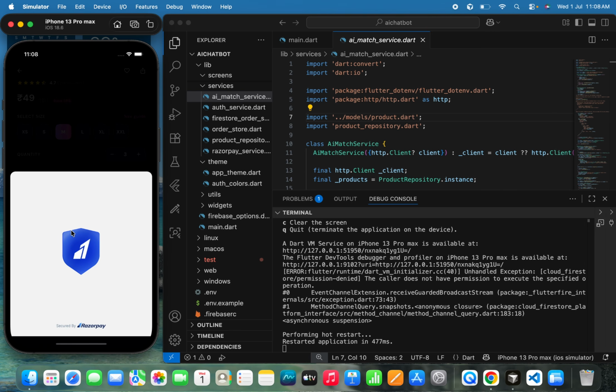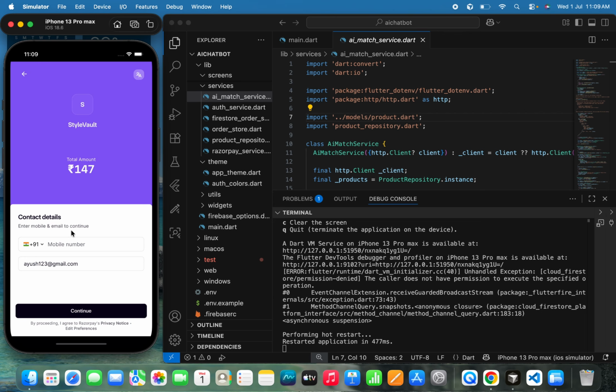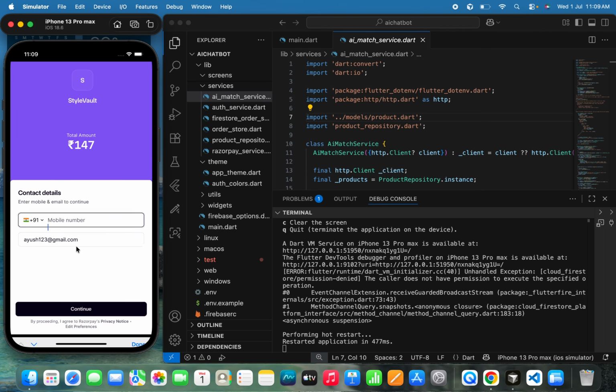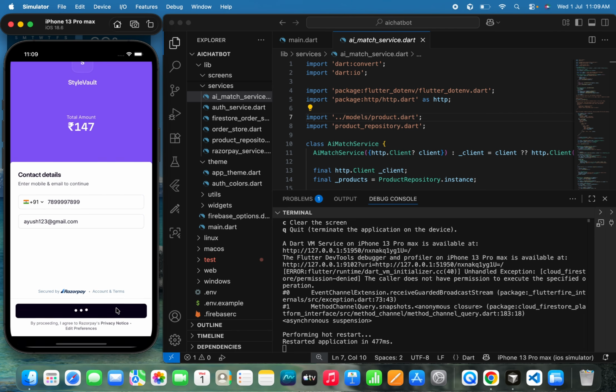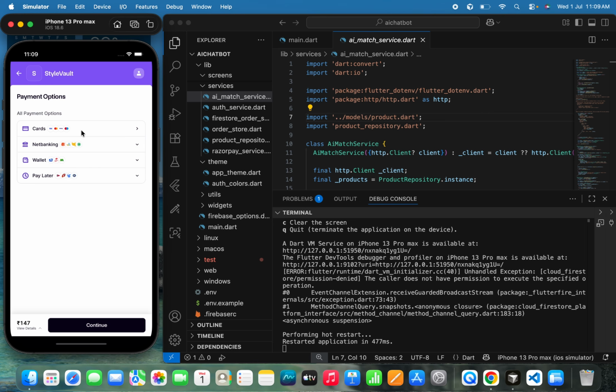Okay, so here you can see that they have successfully added the Razor Pay payment gateway. I didn't do anything from my side. All the things have been done by Cursor. Okay, this is a random phone number. Don't try to call this. Now I click this continue button, and I'll just select the card number option.